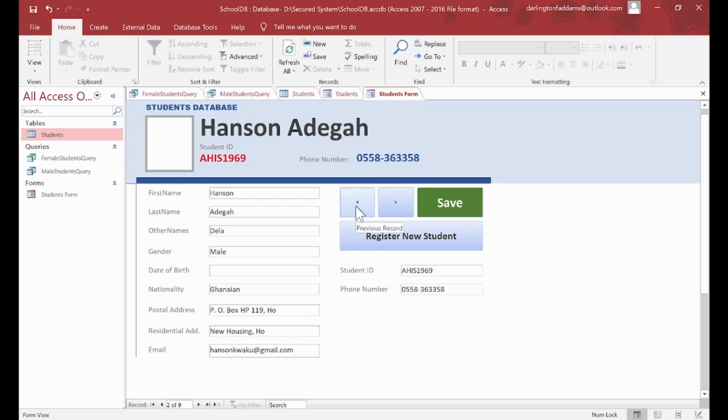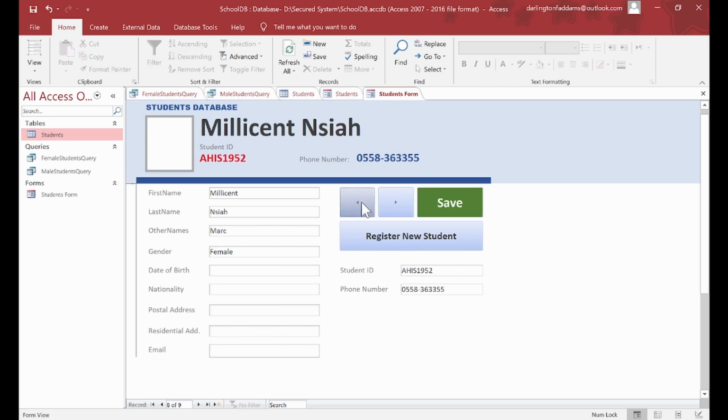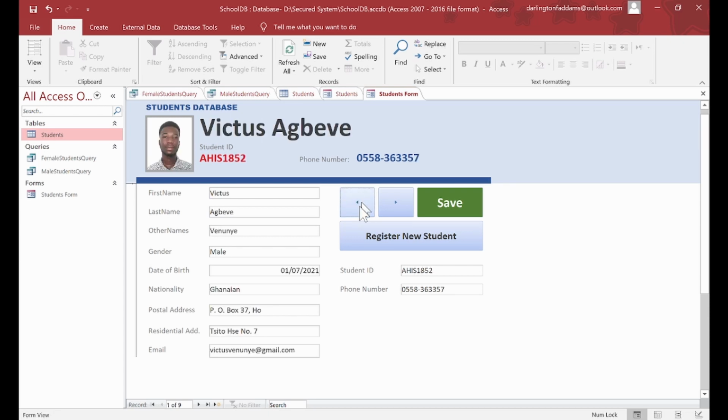So this is a form. Have you seen this? This is a picture of a form. Let me check if John Doe is still there. John Doe doesn't have a student ID. John Doe is still here. Let me give him a student ID. We'll give him AHIS 1999. And we'll give him a phone number 0244 444 444. Save. Alright, John Doe has gotten some information. So this over here is teaching you what forms are and how they work.